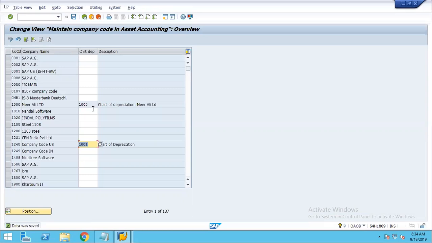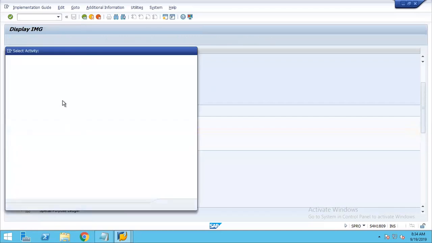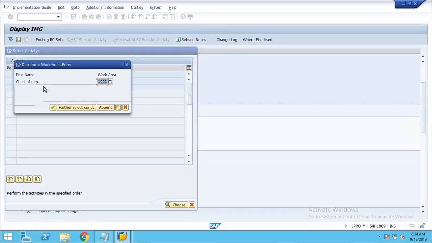That's the one thing. And in the case of parallel currencies, you will have to maintain the relevant depreciation areas. Remember the point to copy depreciation from depreciation area one only. And you will have to change the accounting principle accordingly. The depreciation areas which we don't require, we can delete them. So double click here on this, just press enter.